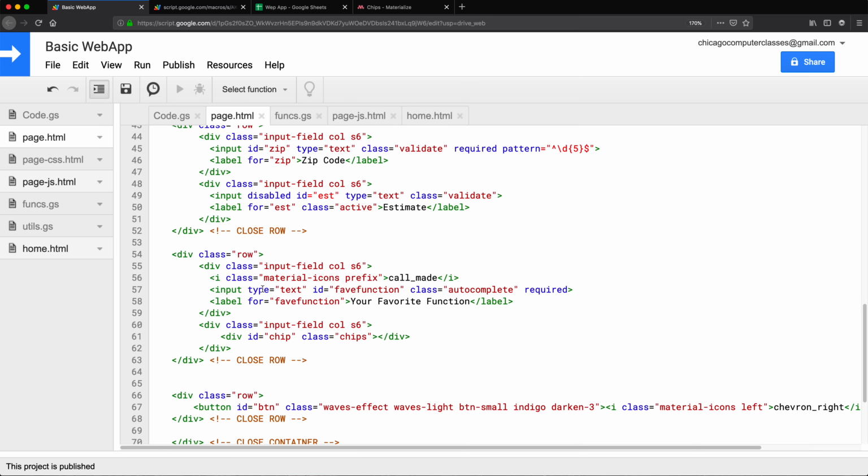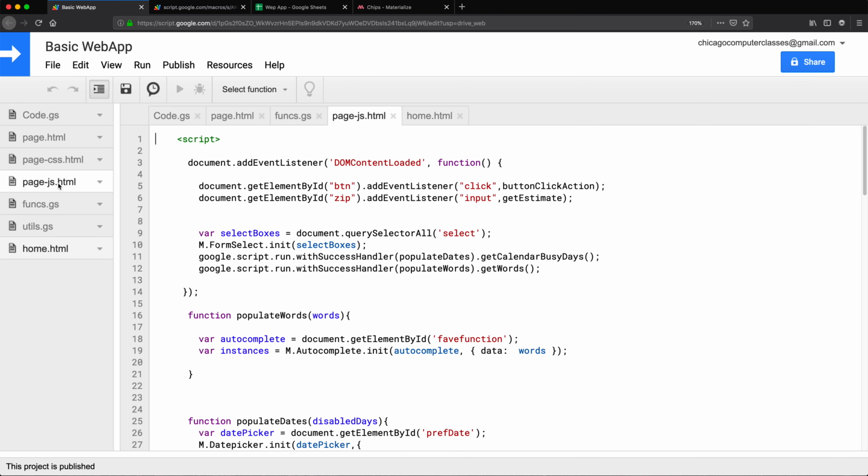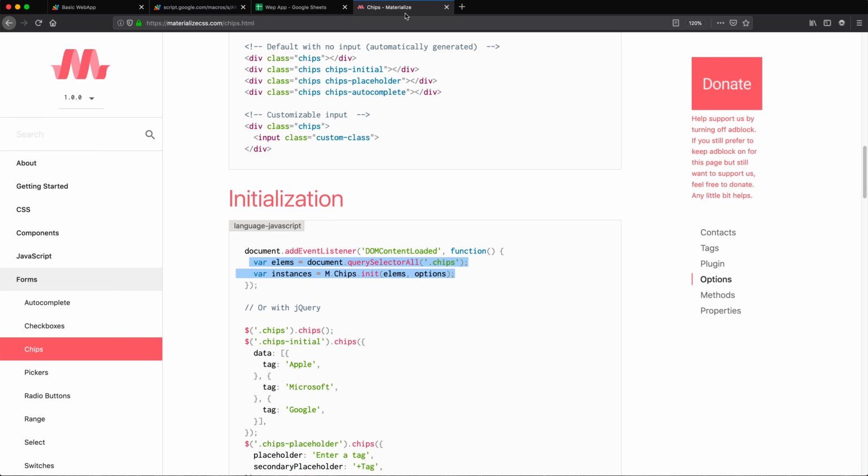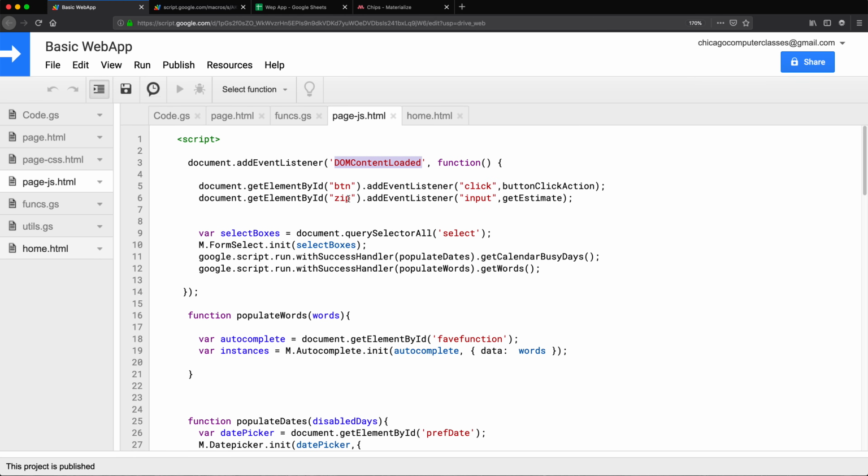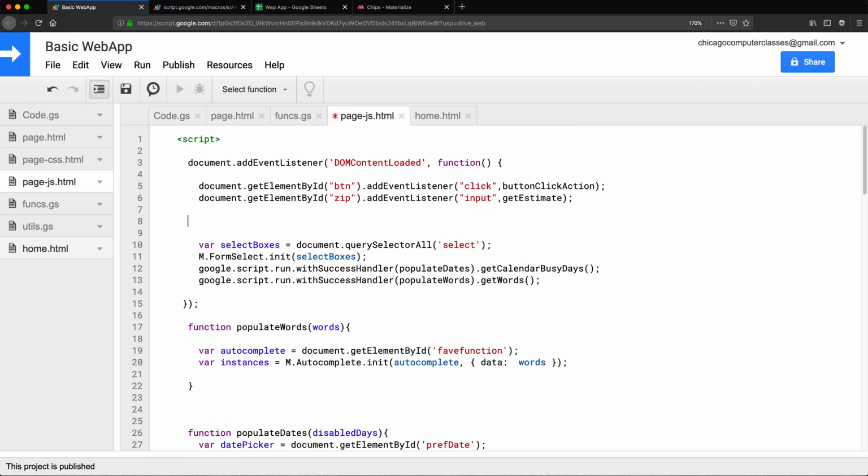Save it. Now I need to get to the JavaScript of this page. So I'm going to go to our page.js. And this is our DOM content load. So we need to initialize our chips. I'm going to go back here, find, well, I already had that. I'm going to copy that for now. Go back here and paste it right here.